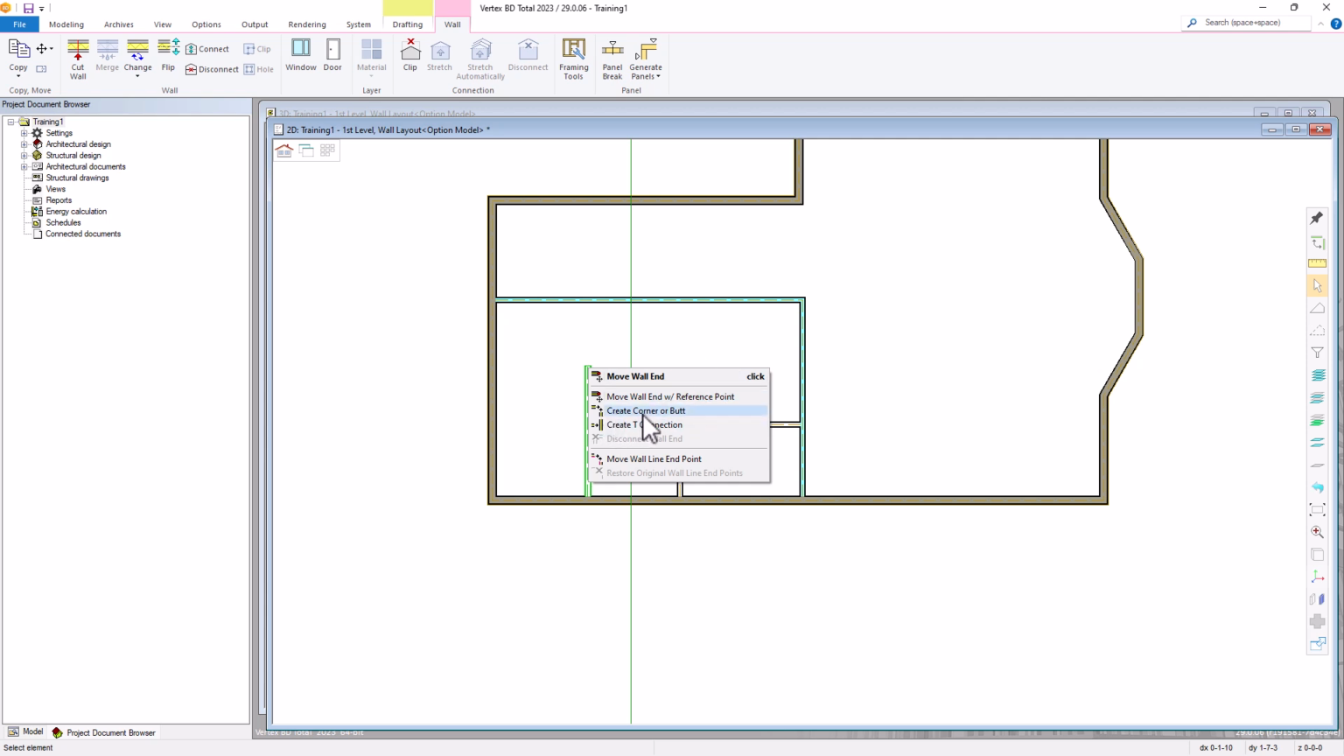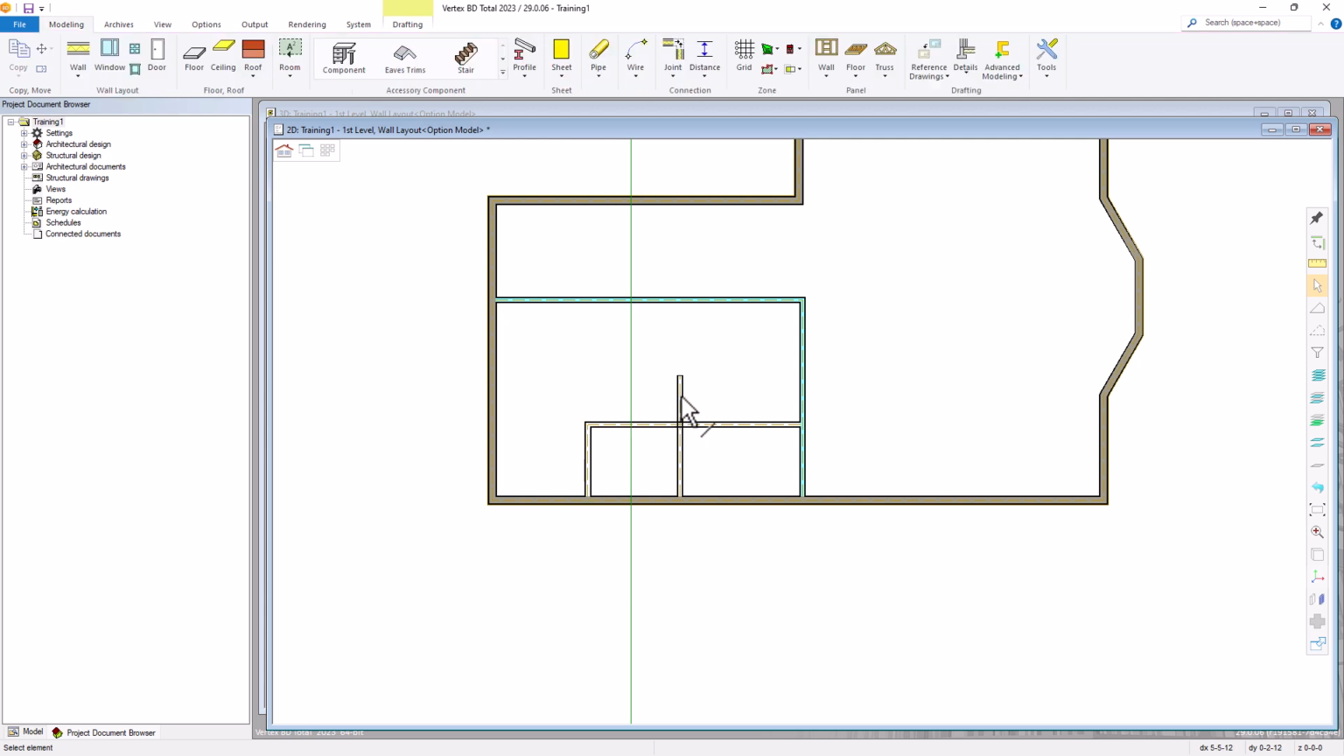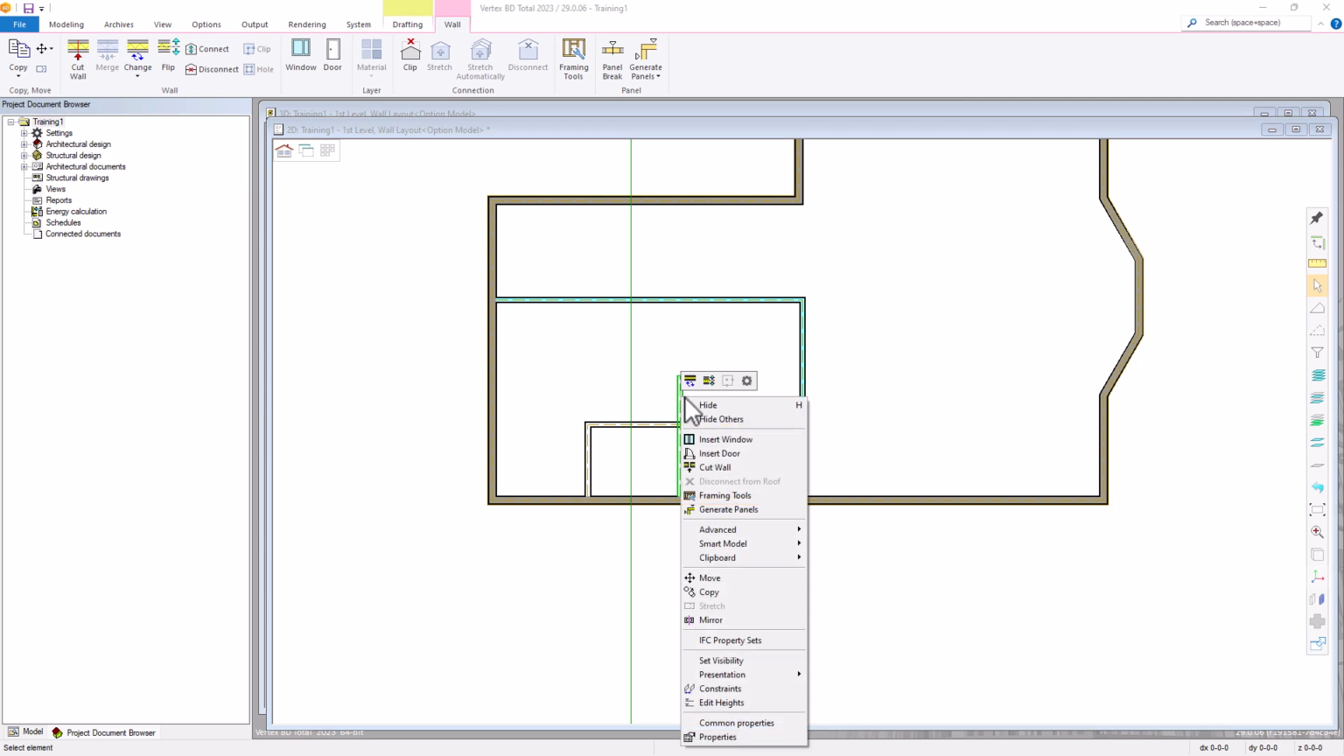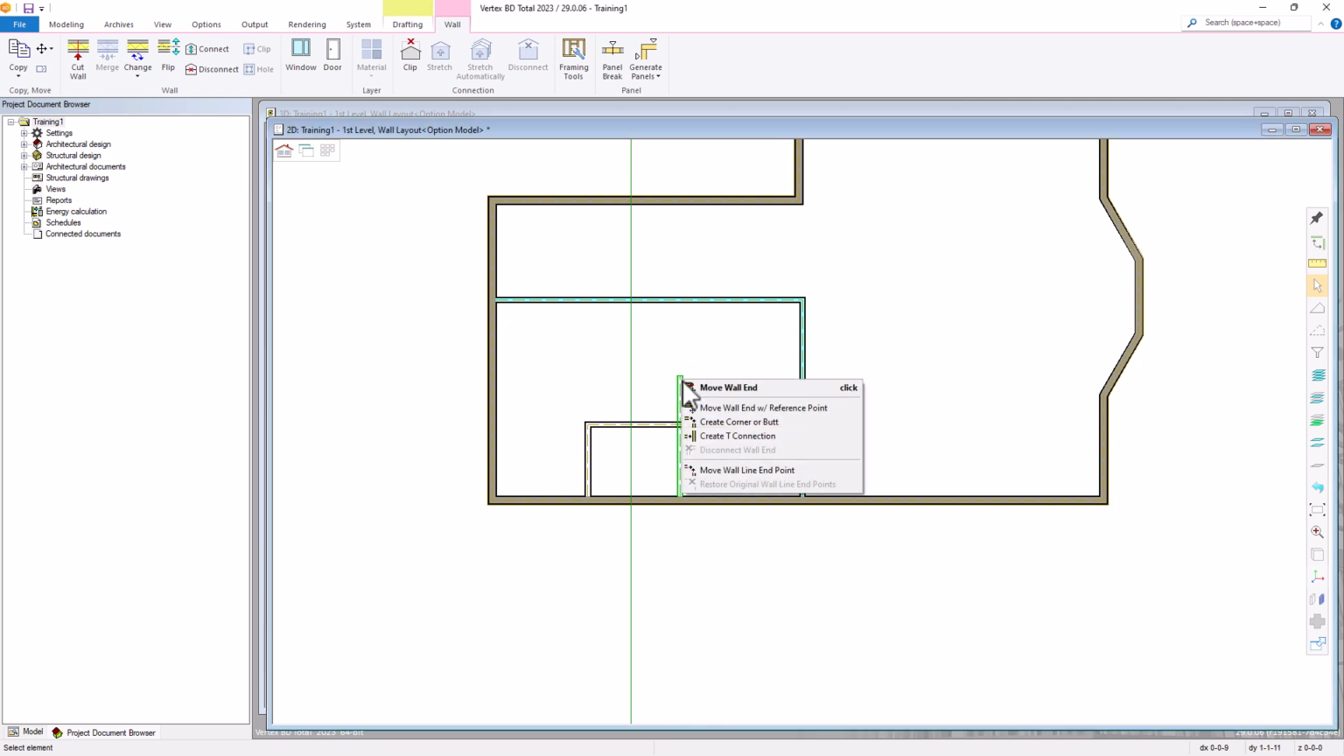We also have create corner or butt. Let's select that. So if we select create corner or butt, we can click this wall. And because I selected that wall, it created a butt corner with that wall there. And let's say with this wall, we want to right click, and we want to create a T connection. We'll click T connection and select this wall. And now it creates a connection there.